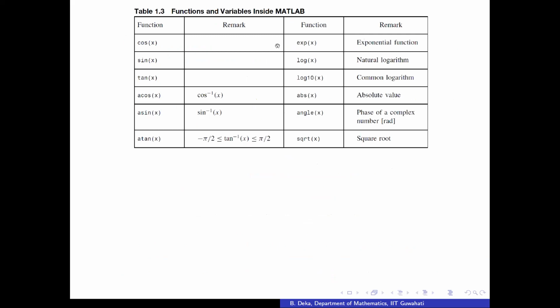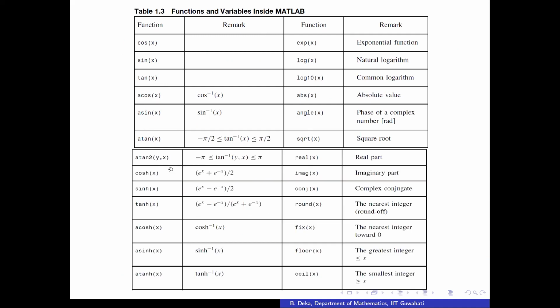So there are some inbuilt functions and variables that are used in MATLAB. For example, cos x, the usual cos function. Then sin x, the usual sin function. And then tan x, the usual tan function. These are the syntax in the extreme left here, that means the first column and the third column. So those are the usual functions that we use in MATLAB. Similarly, these are the functions that we use in MATLAB.